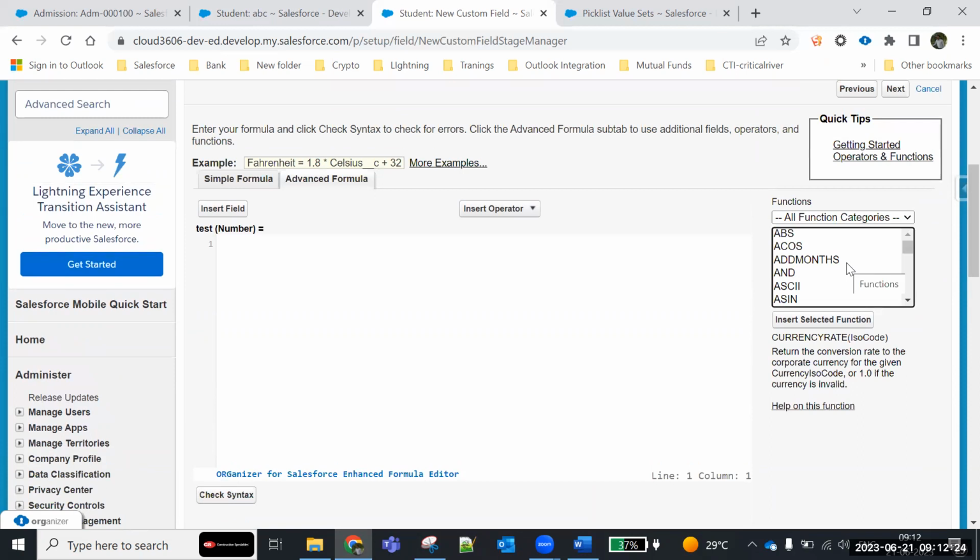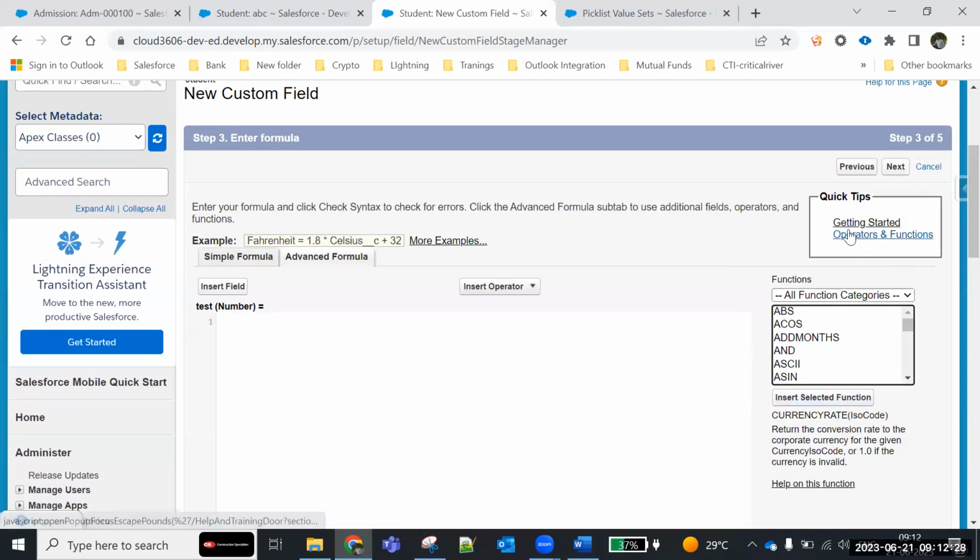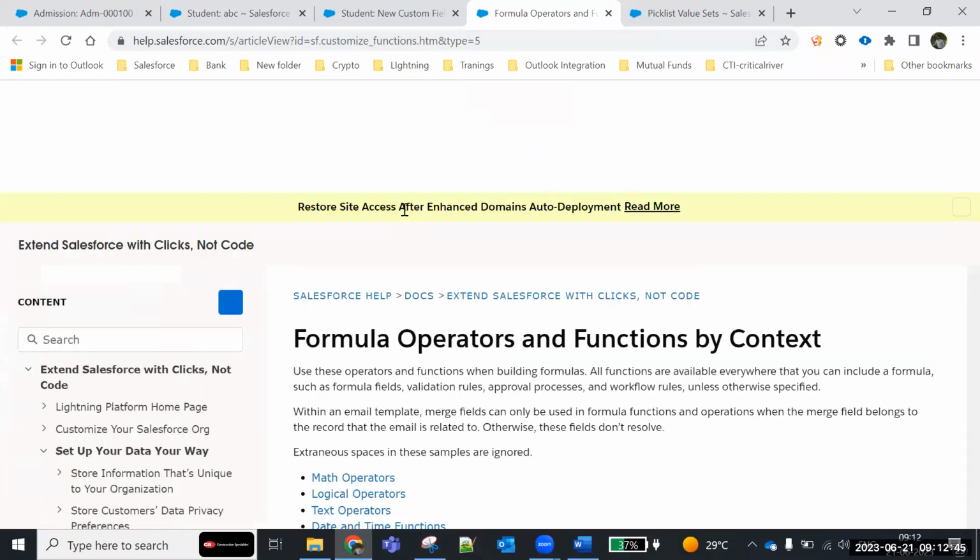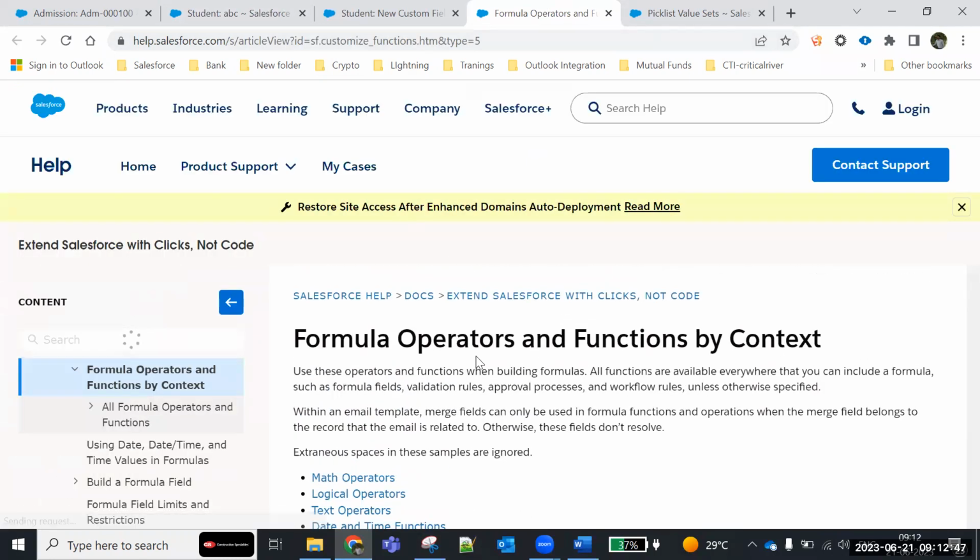So what you need to do from your side, when you come to this section, is click on this one, getting started, operators and functions. If you click on this, you will go into a help document. This is the Salesforce help document. For every topic, you will have a help document. See here: formula operators and functions by context.